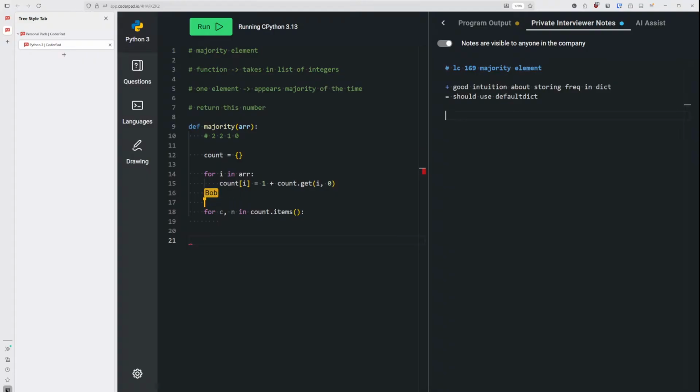Would there be a tiebreaker here? No, there can't be a tiebreaker because you can't tie with one element that appears more than half the time. Oh, the majority just appears more than half the time. Yes, or more. There's always going to be a majority.